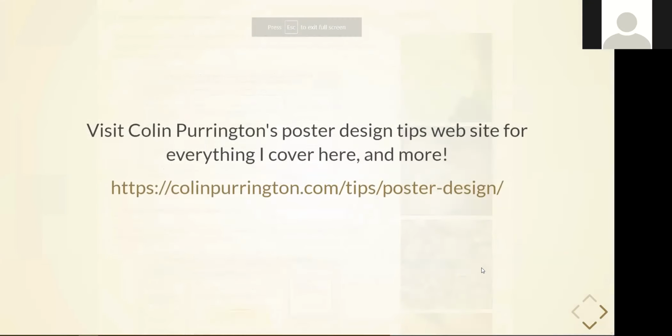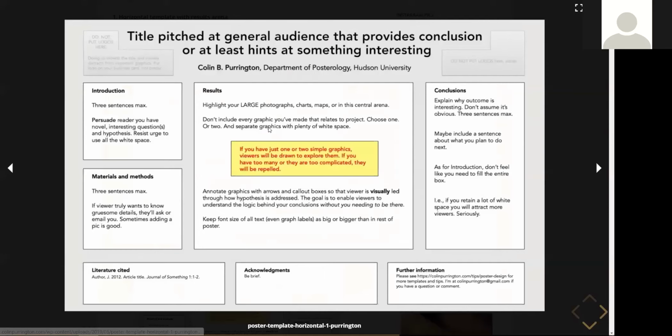And for Pete's sake, people, I want to emphasize all of these templates.